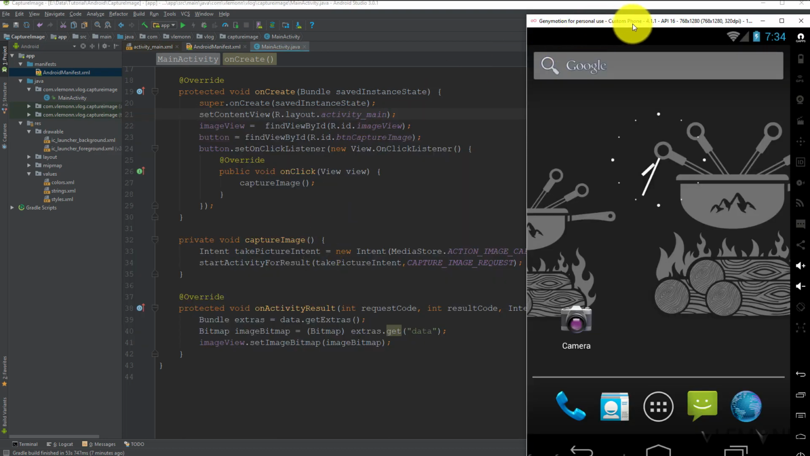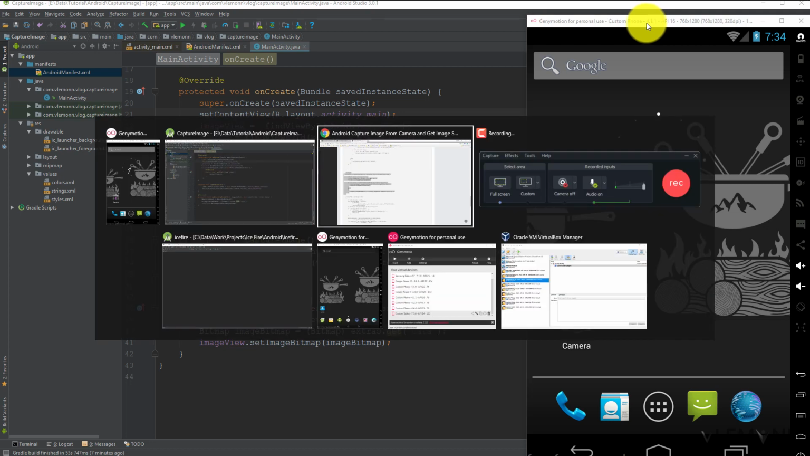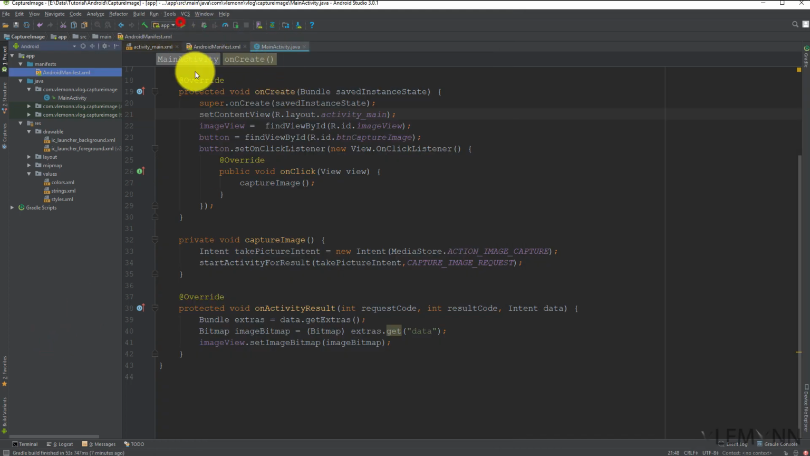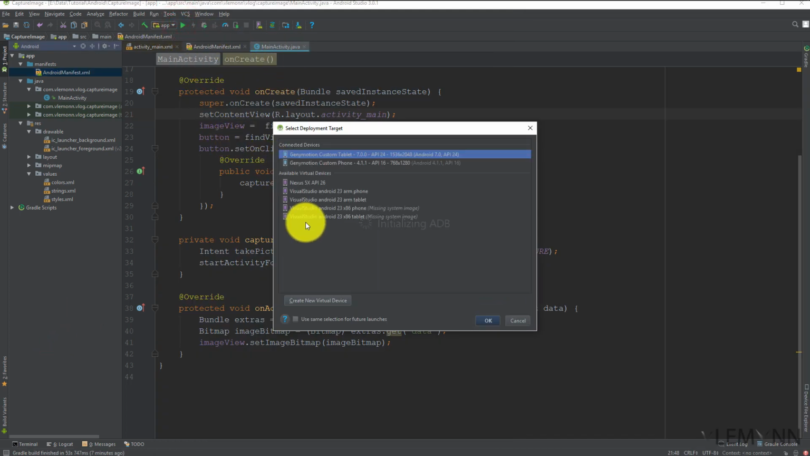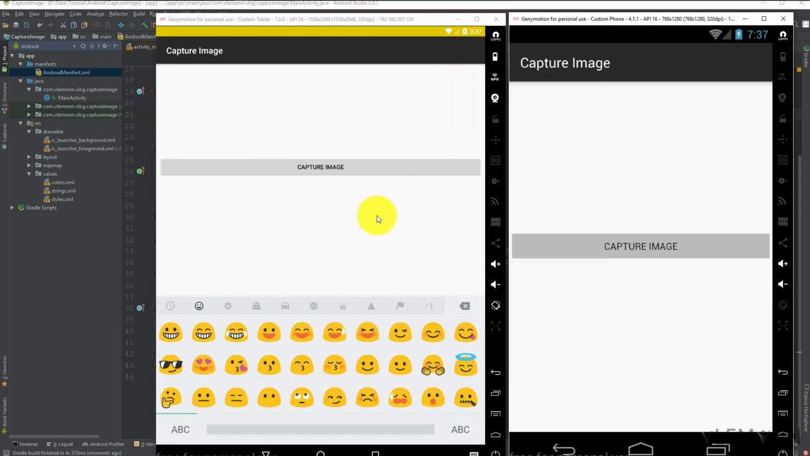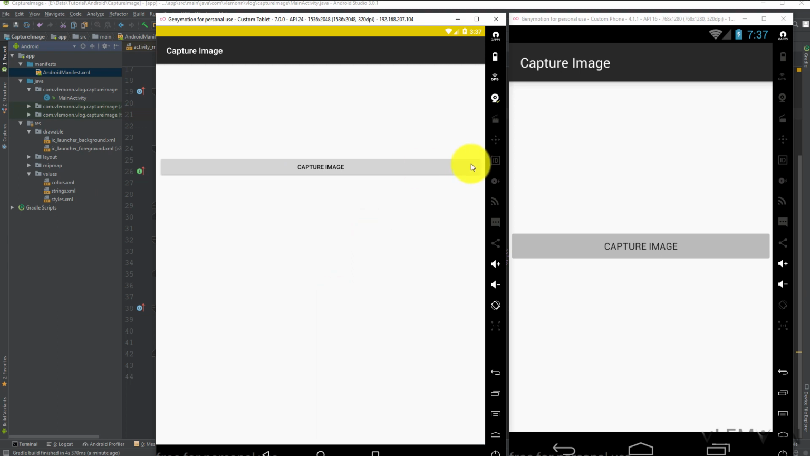One is Android version 4.1.1 and another is Android version 7. So let's launch our app. I'm going to click on play, and I want to launch in these two devices. So our app is launched successfully. Okay, so we are ready, and let's test our app in 4.1.1 first.